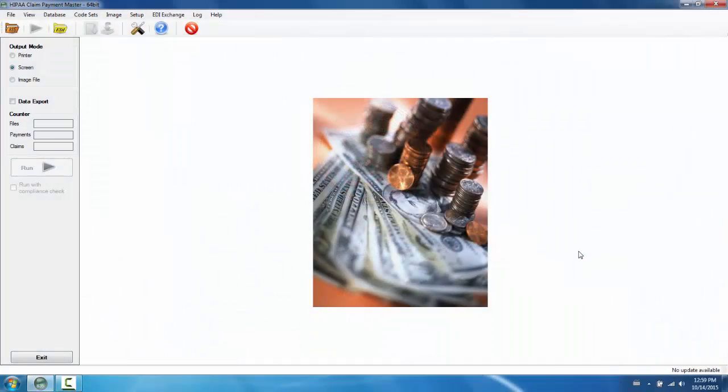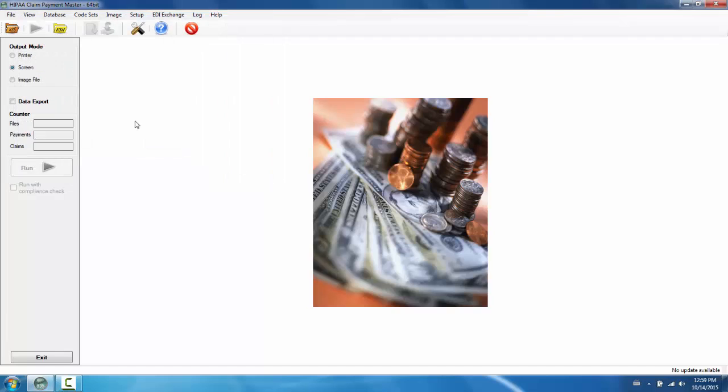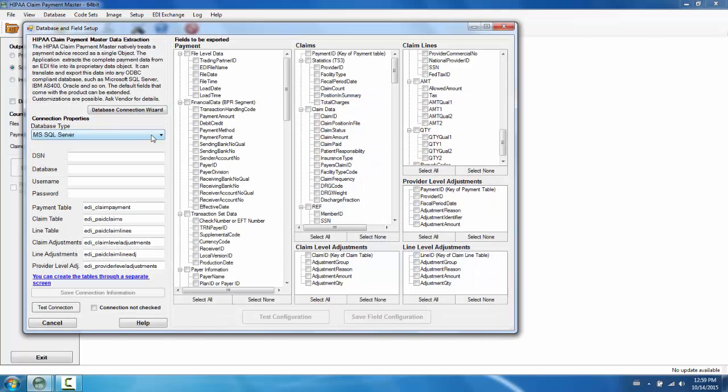In this tutorial, we'll cover how to set up a database and EDI exchange for the HIPAA Claim Payment Master. First, we need to check that our database features are enabled. Then head over to the database menu and click on Connections and Data Fields. This opens up our database setup screen, and we select what kind of database we'll be using.